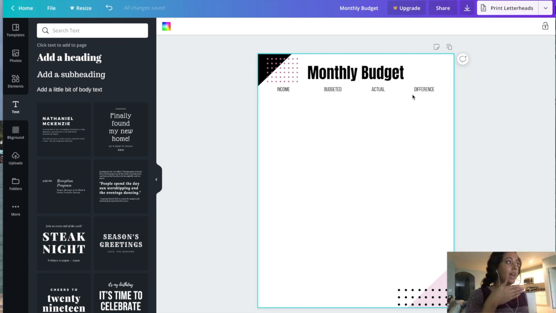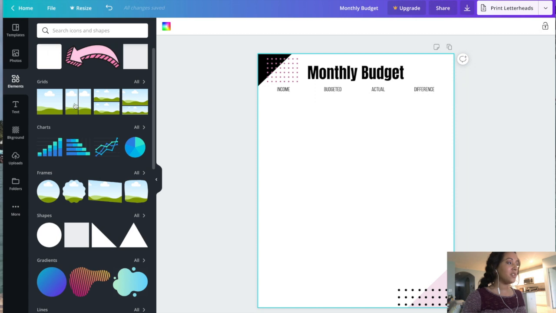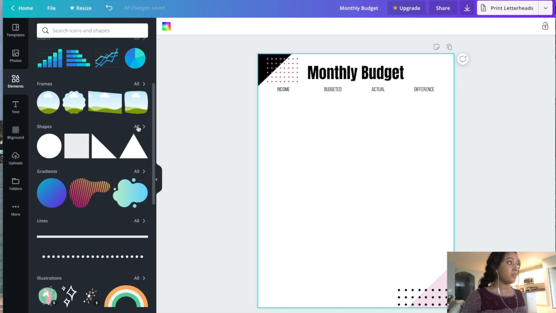So you can put lines, you can make boxes, and for that, you'd want to go ahead and go to this section right here, which is elements. And this is where it'll give you grids. So if you want to add pictures, you can choose these grids. If you want to make frames, different shapes, that's really helpful too. To make your own lines, you can actually use the square to make your rows.